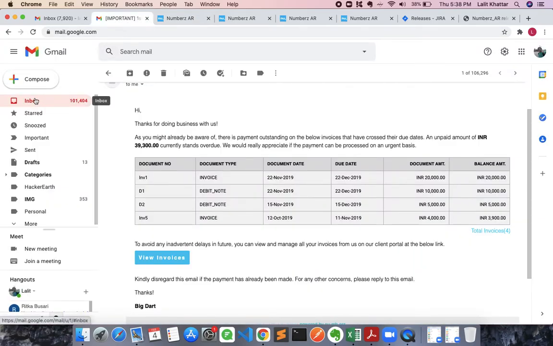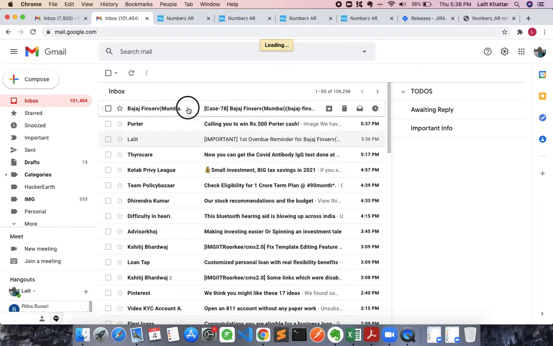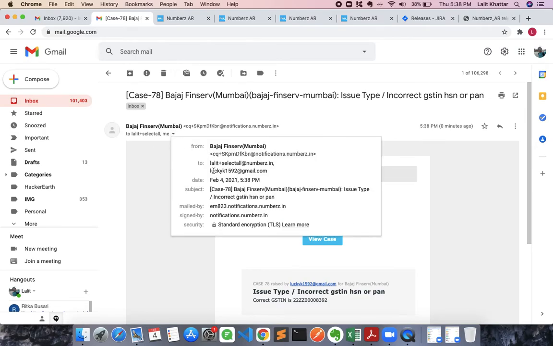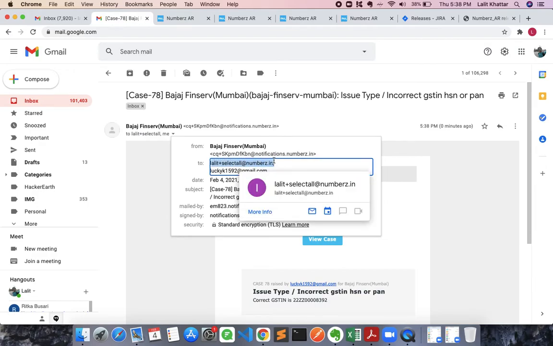So he will receive an email something like this, that case 78 is assigned to Lalit, and Lalit is the point of contact for this customer, Bajaj Finserv. So he will be looking at this ticket, and once the issue is resolved, he'll communicate back to the client. And in this email, both the client and the POC are marked.